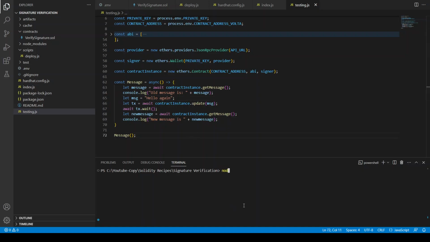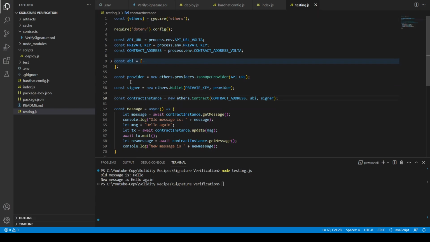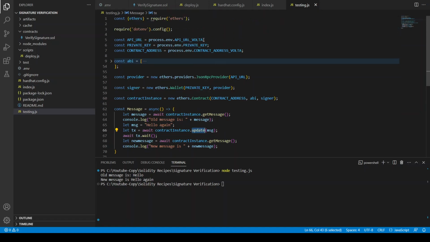So let's try to run node testing.js. Old message is hello, new message is hello again. So you see we have uploaded a contract from Remix to Volta, and then we have copied the ABI from here to here, and then we created an instance using EtherJS, and then we updated the variable message in the smart contract. So let's do this with Matic now.